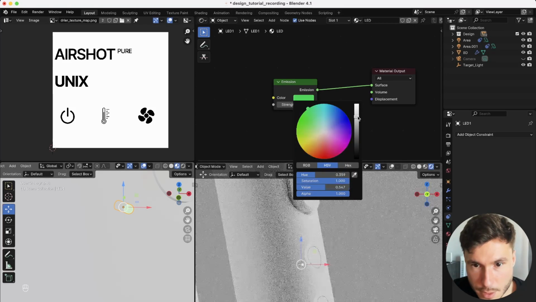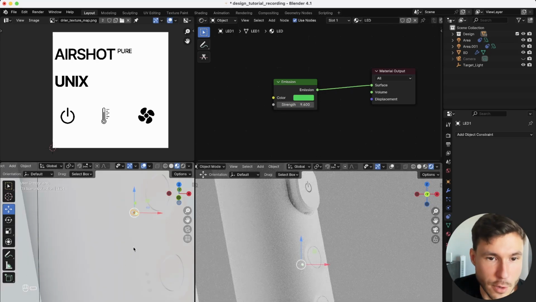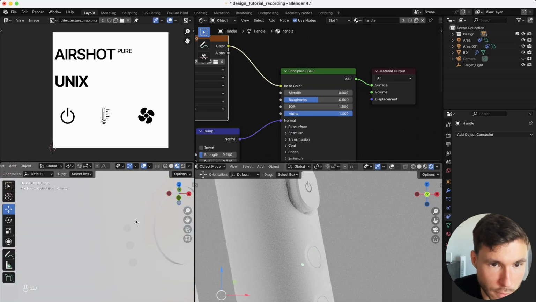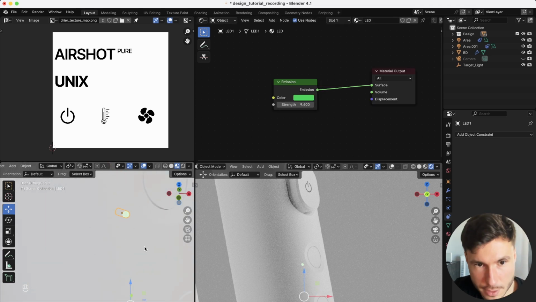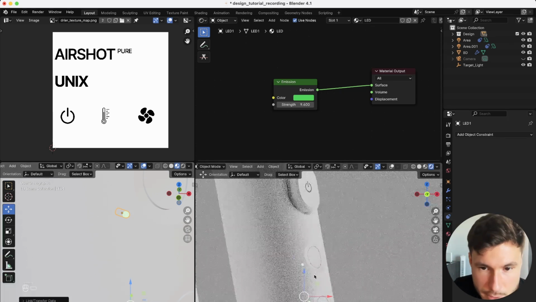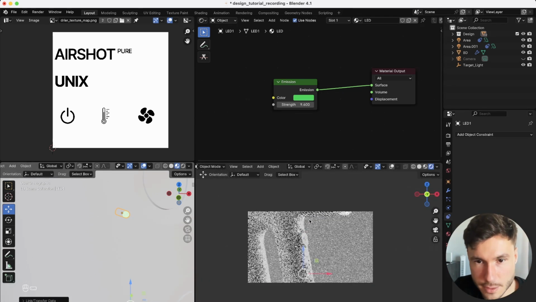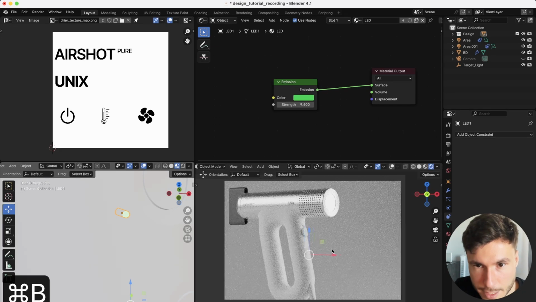Maybe make it a little bit something like that. And now let's select all of those other ones as well in object mode, and the last one with the material, and again Control L and link materials. Now you see everywhere it's green. Control S, save your project. And let's render everything here.